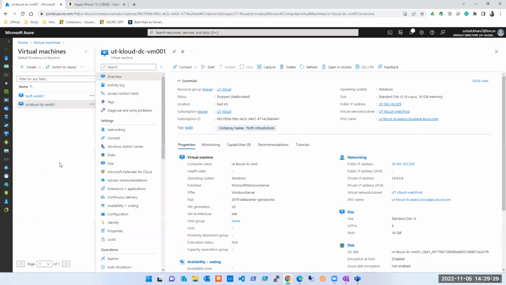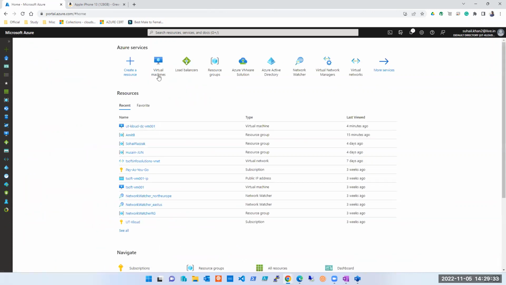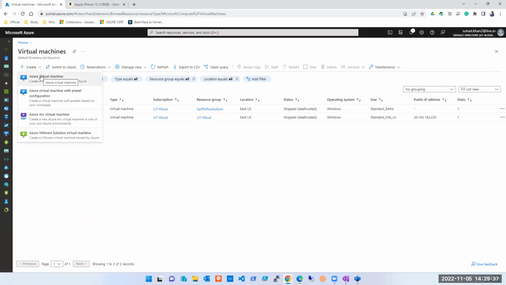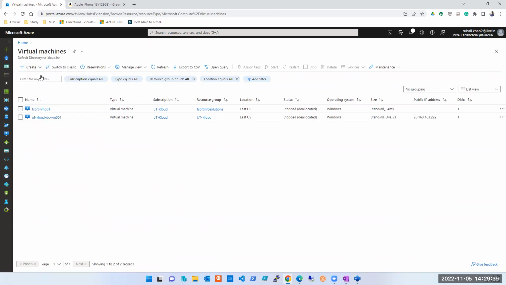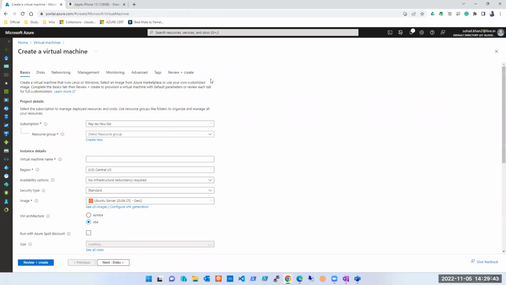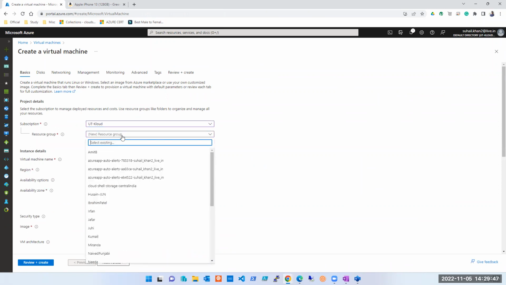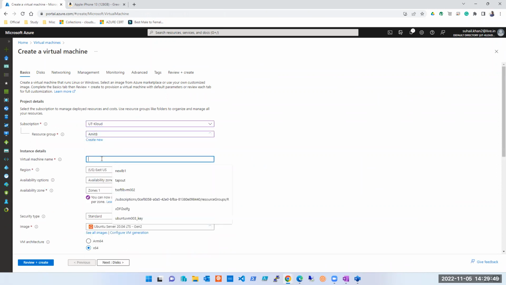Okay, once it is done, you will go ahead and create a new virtual machine again. Now we're talking about the load balancer. For the load balancer, I'll start creating a virtual machine. We'll create a load balancer also again, because last time, whatever we created, I had to delete. I'll select this. I'll go with one of the resource groups. I'll give a name here.